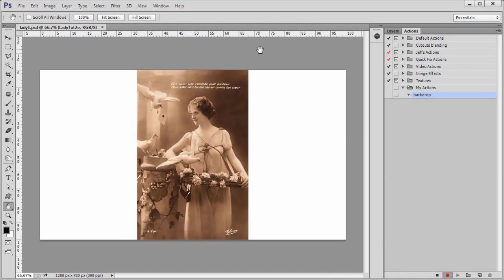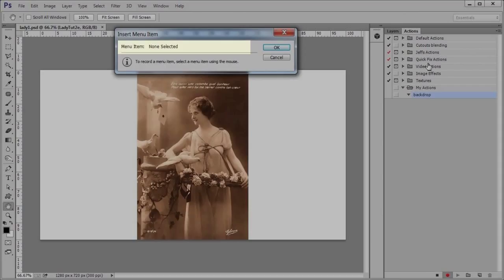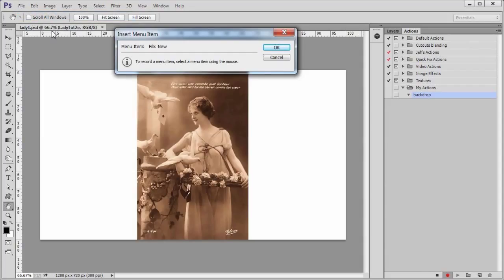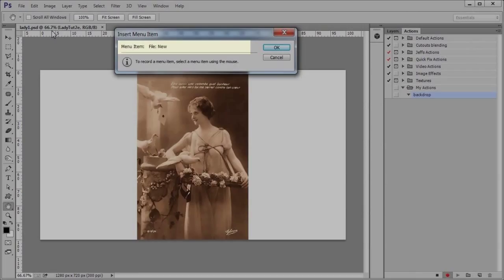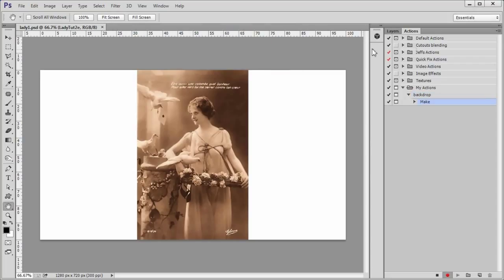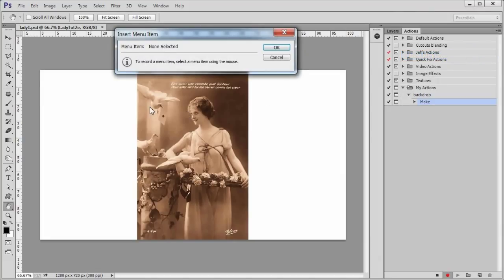It's now red. We start out by setting up actions to create a new empty file and to place an image in that file. We've already done this, but it is needed to program the actions. Click the Actions option button icon and choose Insert Menu Item. A dialog box will now indicate that no menu items are selected. Now choose File, New. Nothing will open, but a dialog box will now show Menu Item, File, New.